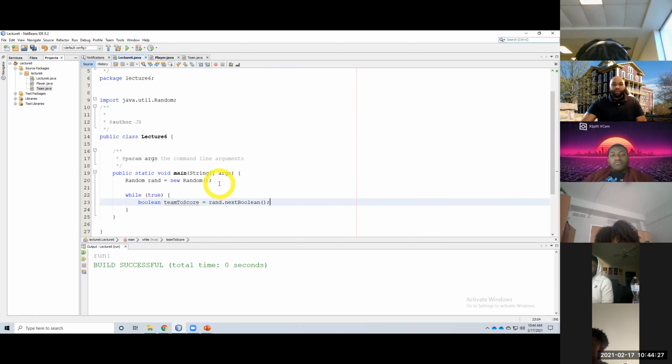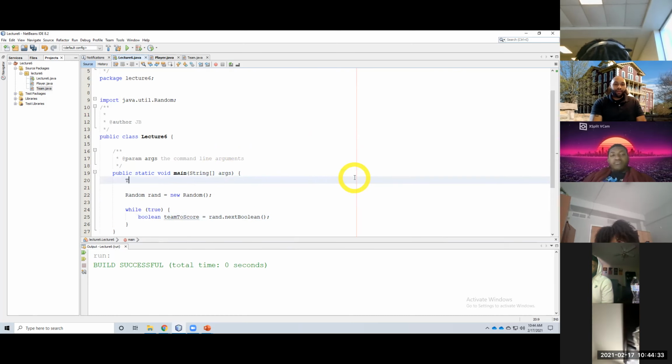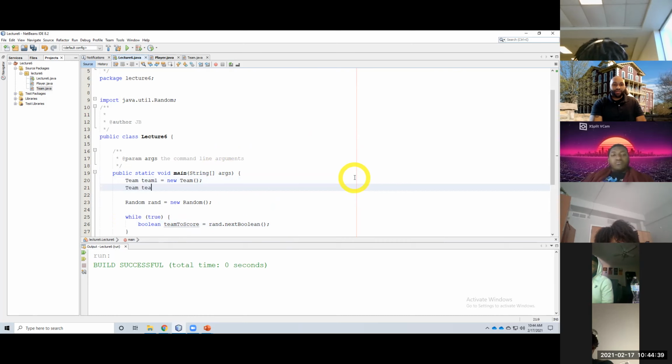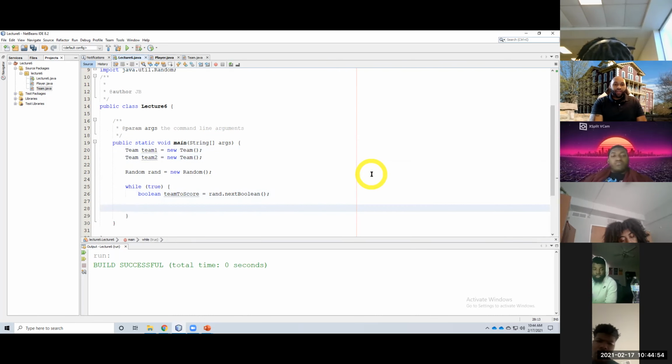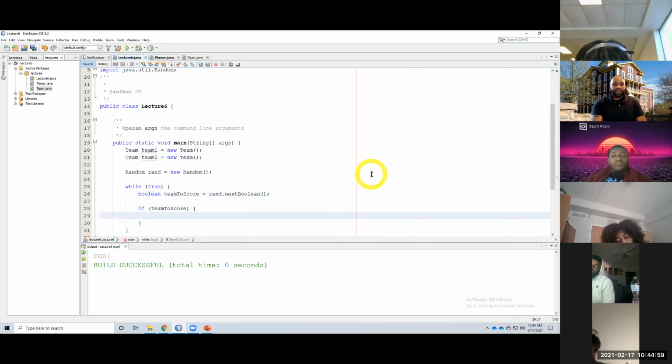All right. The first thing I need to do, which I failed to do, is create my teams, obviously. So team1 equals new Team, and team2 equals new Team as well. And those are going to go to the constructor, create our player objects, add them to our players array for each team. So if teamToScore is true, we're going to say team1 scores. All right. Else, if teamToScore is false, team2 scores.